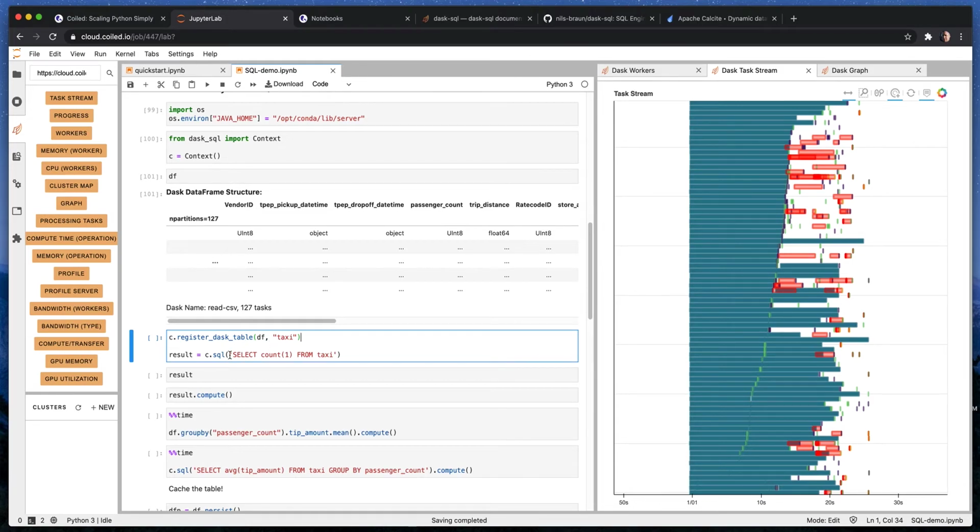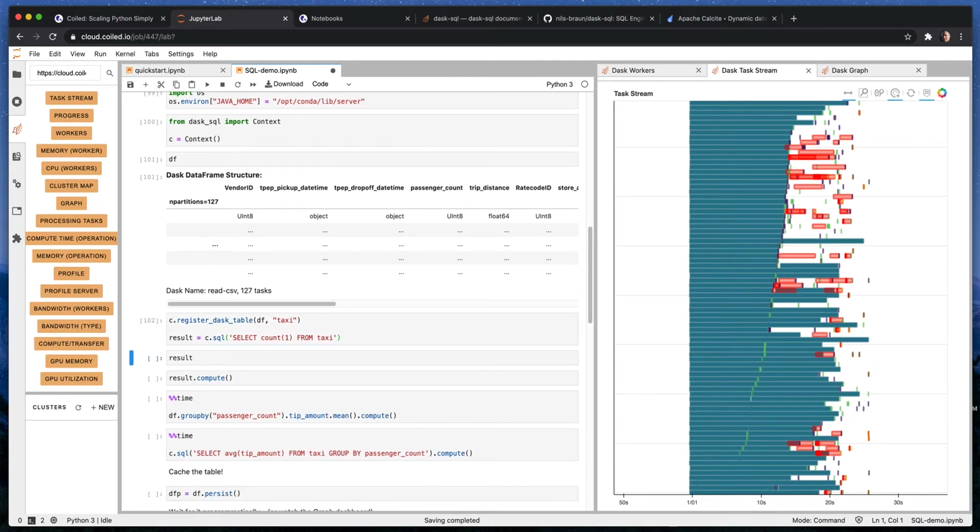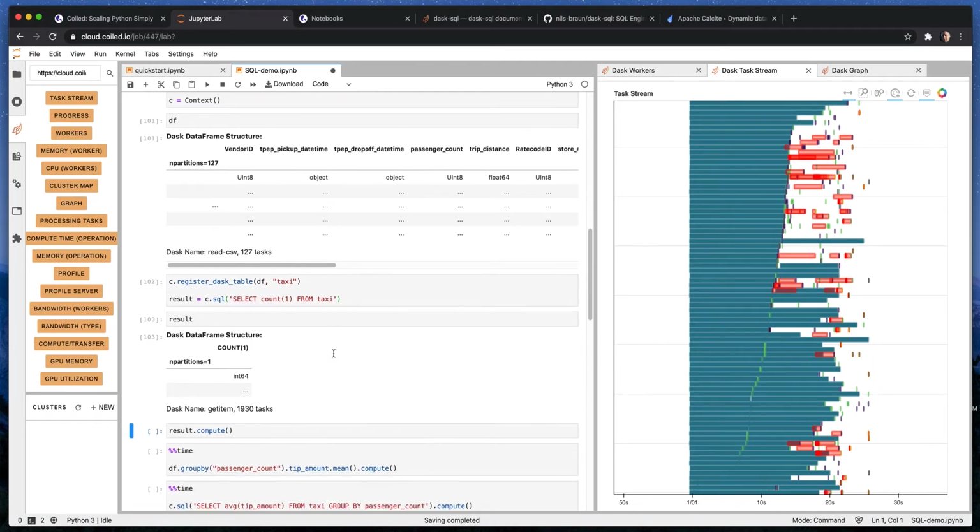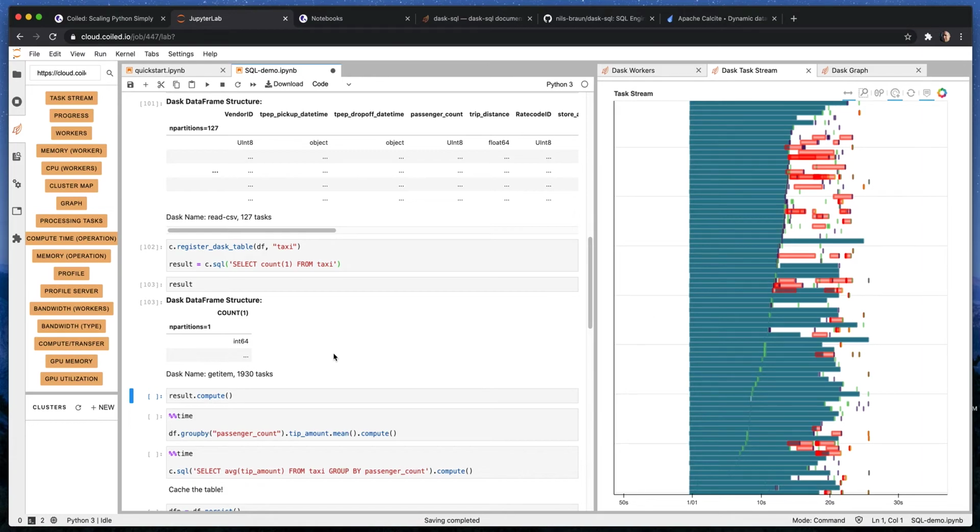And then once I've registered this table name, I can then create SQL queries against that table. The first one I'm going to do, again, just kind of a smoke test, is I'm just going to count the rows and see if this works. So I'm going to go C, and remember that's the context object, .SQL. I'll give it a string here, and that's going to give me an object I've called result. And if we inspect result, you can see that it is a Dask data frame.